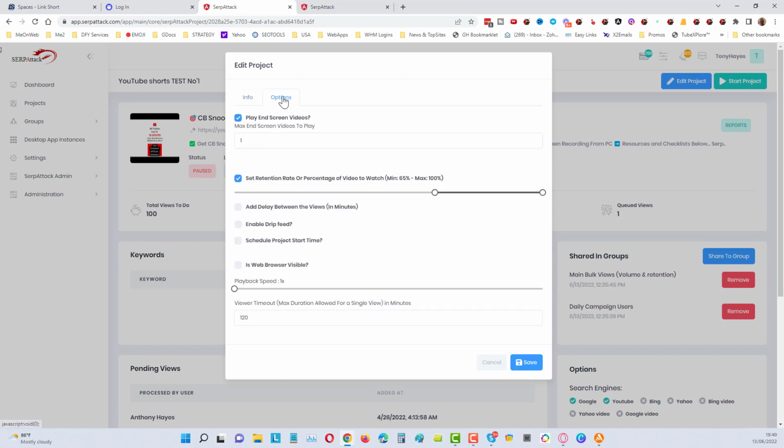Now in the options you can see that we can choose to play end screen videos. That can give us a strategy that we can use. For example, we could have a short video about a longer video, or a short video that is sort of an introduction to an affiliate offer, or an introduction to a webinar replay or anything like that.